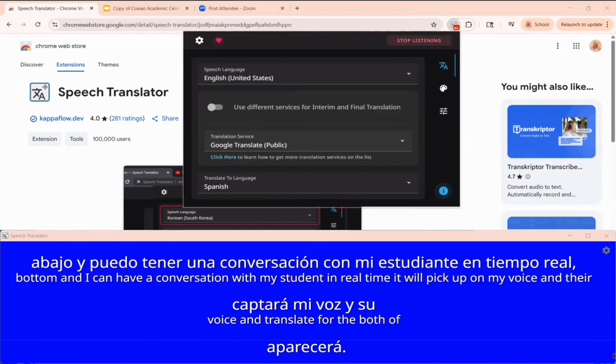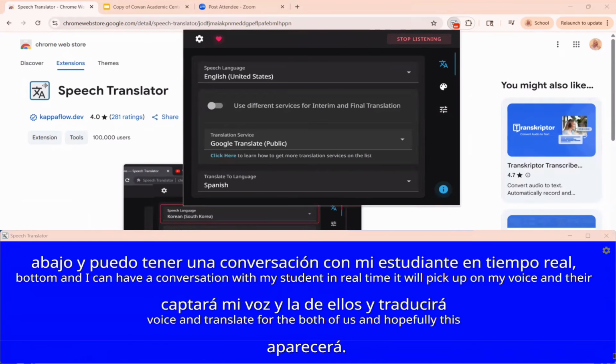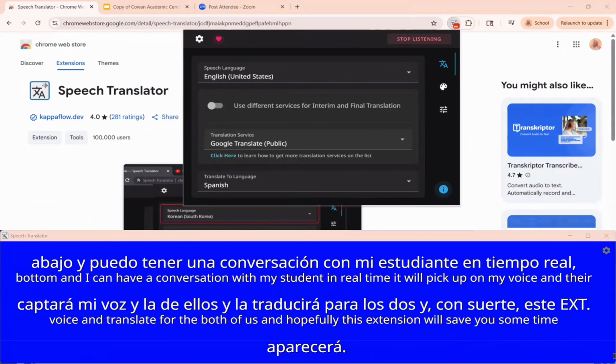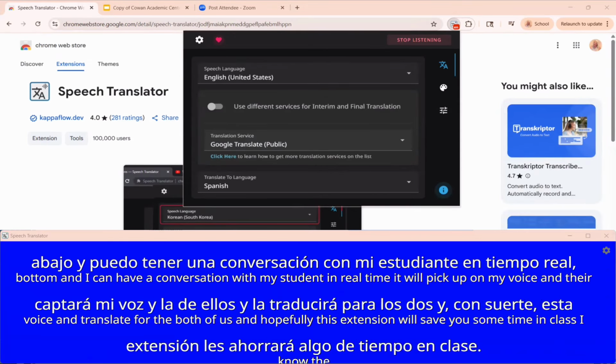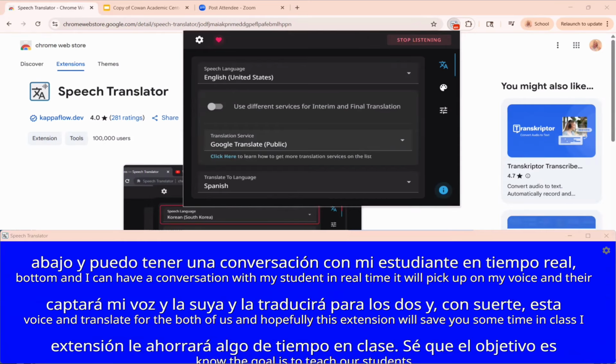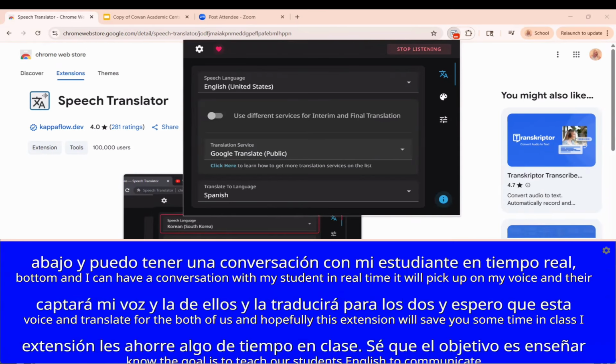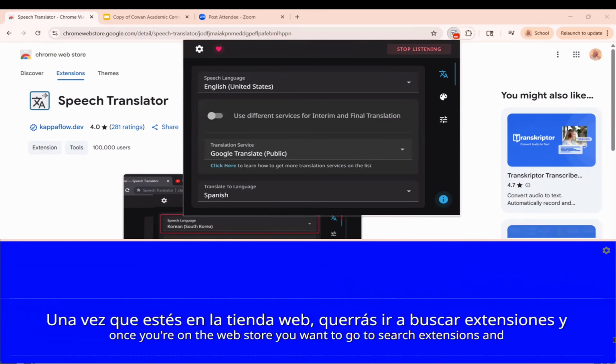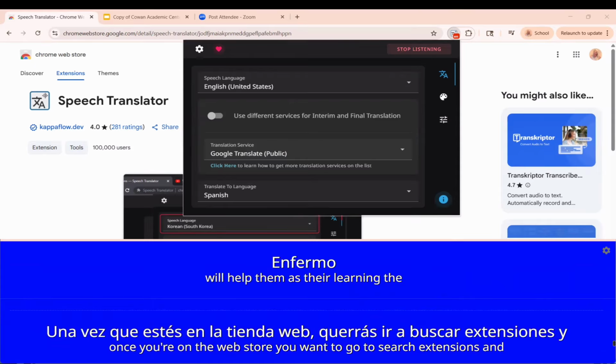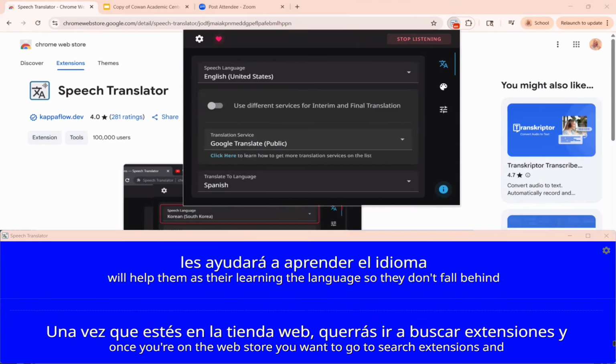And hopefully, this extension will save you some time in class. I know the goal is to teach our students English to communicate. However, this will help them as they're learning the language so that they don't fall behind in their classwork.